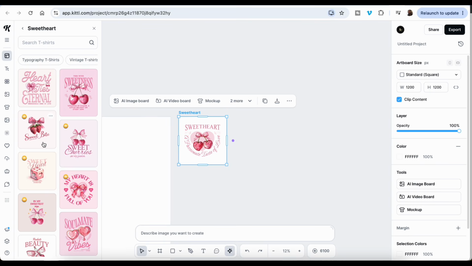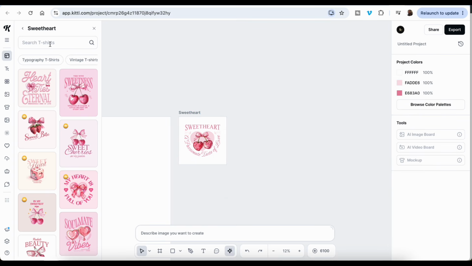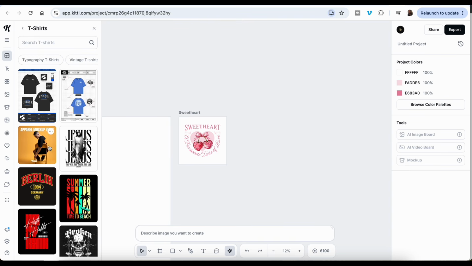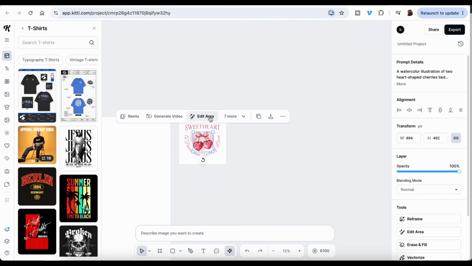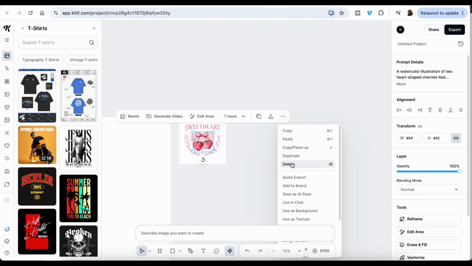You can say maybe I wanted a different color, a little different style. You would click just a little purple dot, and then you would click AI image board, and you would tell it what you want. But I'm not going to do that because I have a design in mind that I want to do. So I'm just going to delete this.